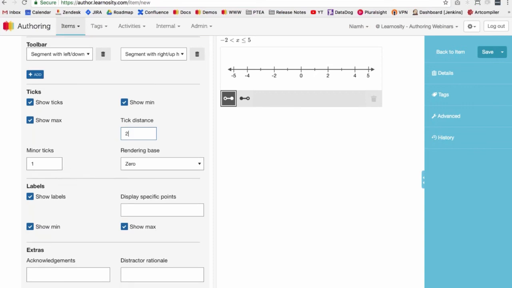And then with the minor ticks, those are just the ticks that appear in between your number labels, your numeric labels on the number line. So they're set to 1 now. I can have 2 minor ticks, 3 minor ticks. You can see that change there, and so on.